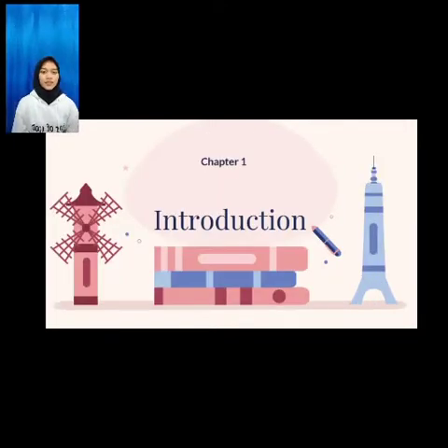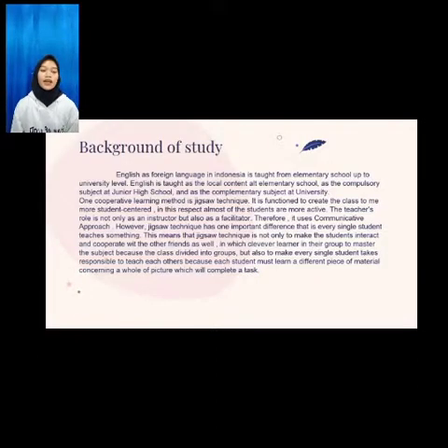Alright, and the first is background of study. English as foreign language in Indonesia is taught from elementary school up to university level. English is taught as the local content at elementary school, as the compulsory subject at junior high school, and as the complementary subject at university.